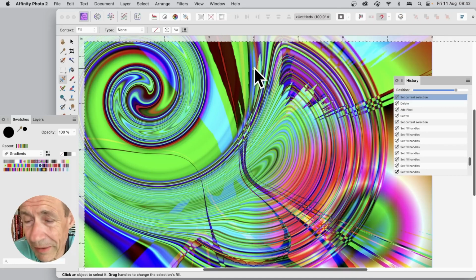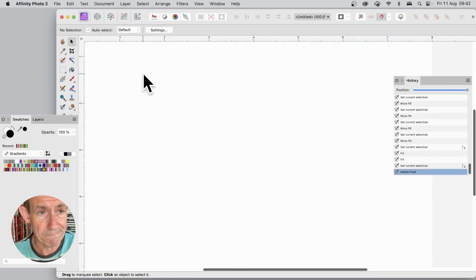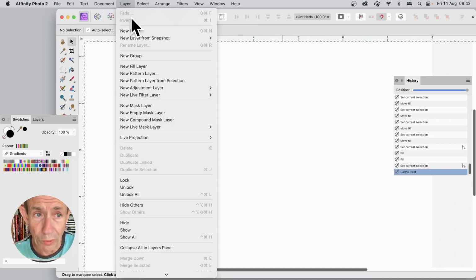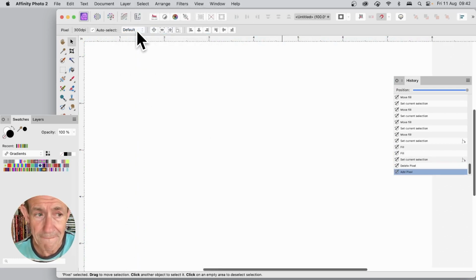Affinity Photo's history panel is perhaps one of the most powerful features of Affinity Photo. What you can do is use the history to create all kinds of designs. So let's start right at the beginning and create a layer. You always need a layer, so Layer, New Layer.